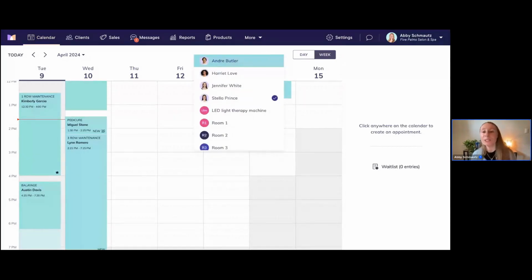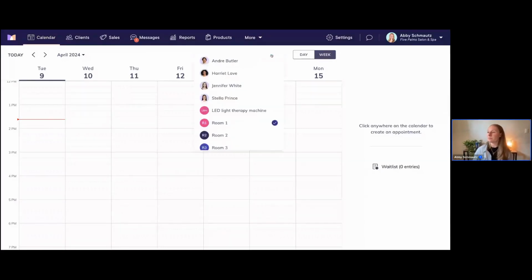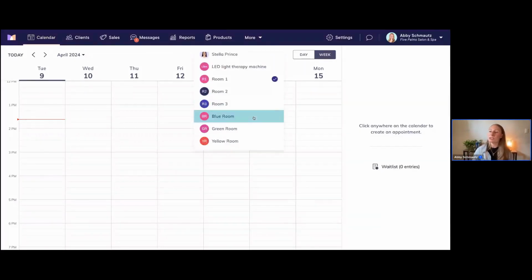You could also look at the week view for a specific resource that you added. If I wanted to look at the week schedule for room 1, for example, I can easily do that. And you will also notice that when you're looking at this week view, you'll be able to see all of the different resources that you've added across your location.